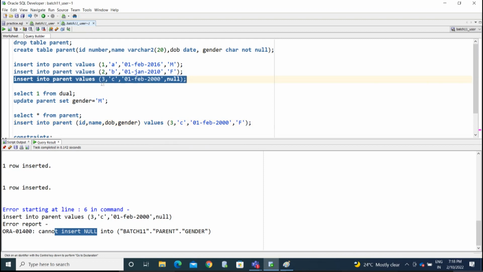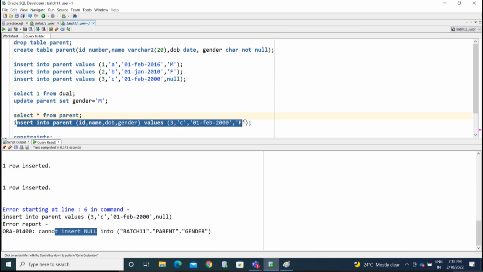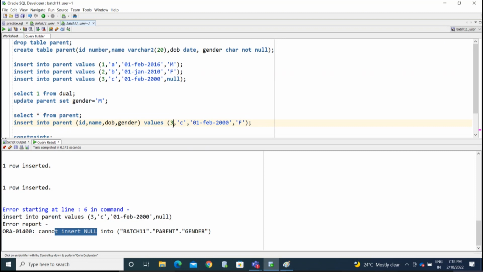While inserting the fourth parent ID, I forgot what the previous parent ID was. By mistake I have provided the same parent ID for another parent. Now I am inserting with this.